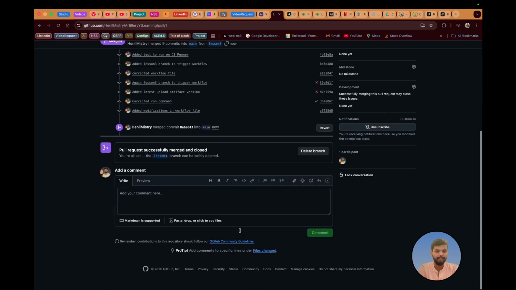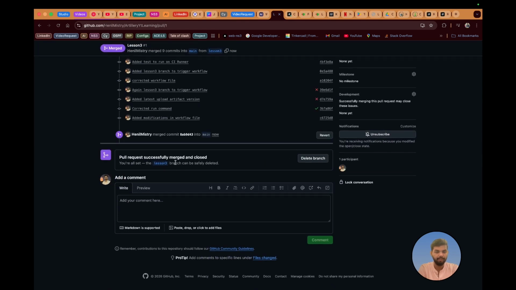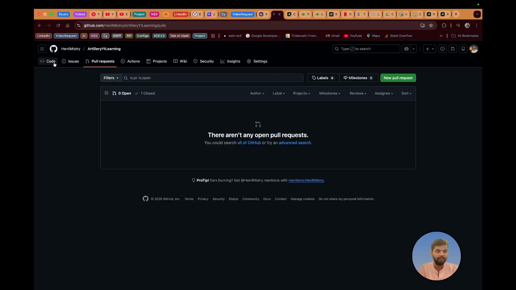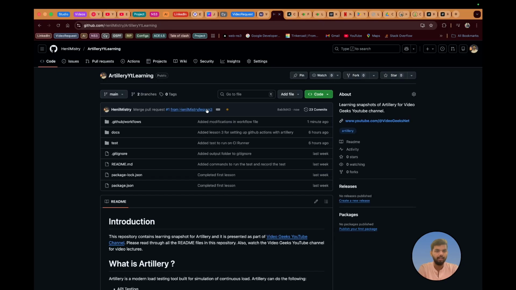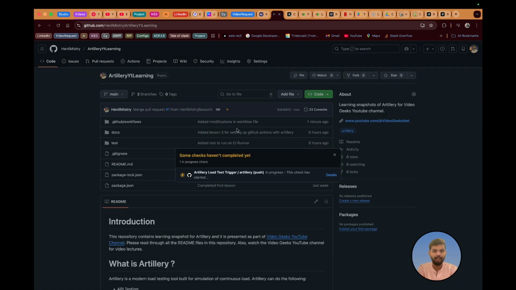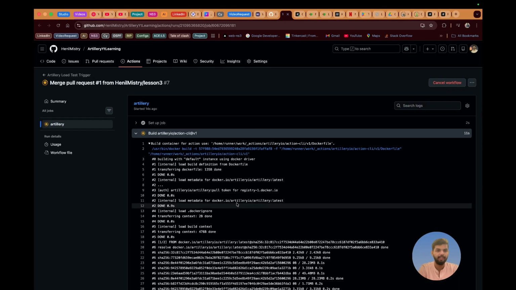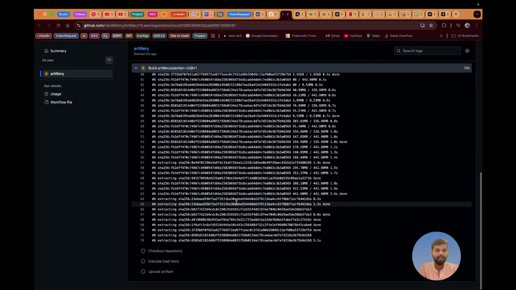Now we can see delete the branch, so we'll delete the lesson 3 branch, we don't need it. Okay, now we can go to the pull request. All the pull requests are closed, and as you can see, the workflow has been started. Now we can observe this workflow. So we set the trigger, and it is started.